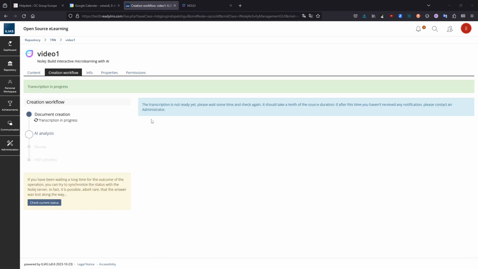You see that the transcription is now in progress, and when finished, ILIAS shows me a pop-up saying that the transcription of the video finished. What is the transcription? Simply, the plugin first analyzes the audio in your video and transcribes all the text. From that text, you will have several objects, but also an interactive video. I'm going to show you how it works when it has just finished.